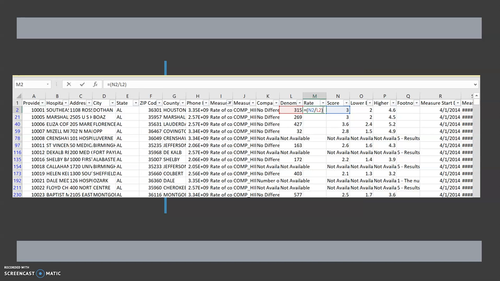I then inserted a new column titled Rate in order to calculate the rate of complication for each hospital. In the cell, I typed in an equal sign, open parentheses, the first value under the score, and divided that value by the first value under the denominator, and closed the parentheses and hit enter. After calculating the rate for the first values, I clicked on the corner of the calculated rate in order to copy the formula for the entire column to get the rate for all the hospitals.